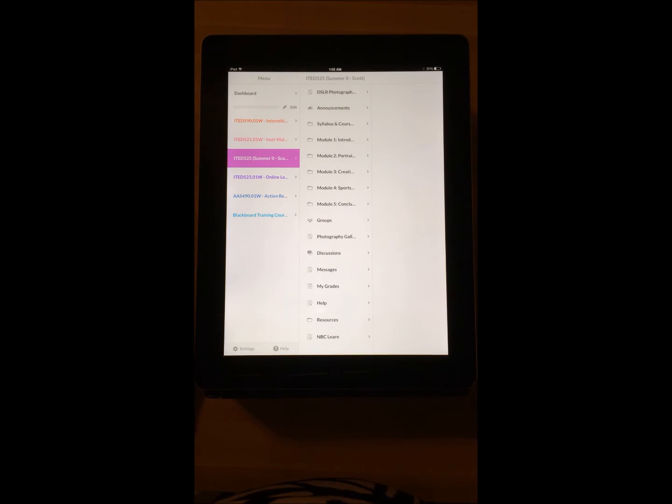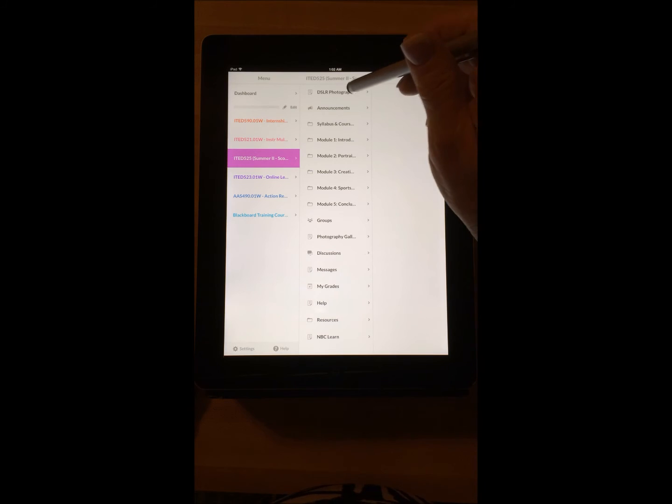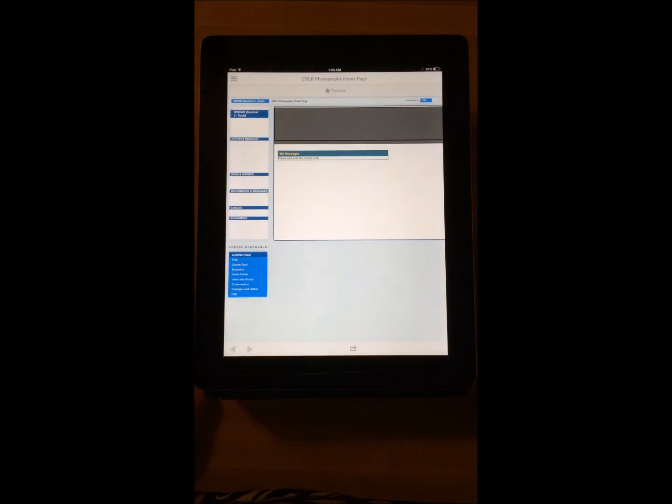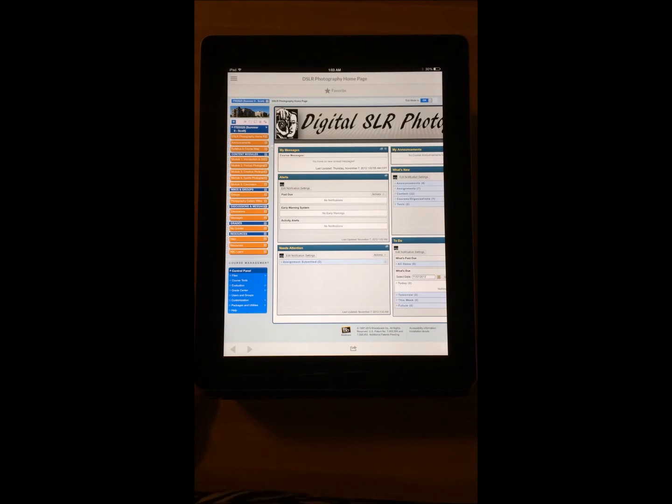and it's a photography class, and you can see it's going to look very similar to what you're going to see. These are your listings that you will see on the left side of your screen when you're on your desktop, and you can go directly into your home page, and it opens up the home page. This is what students will see when they open up Blackboard. And again, it looks nearly identical to what you'll see on your desktop or laptop.